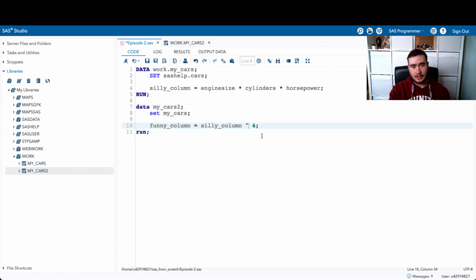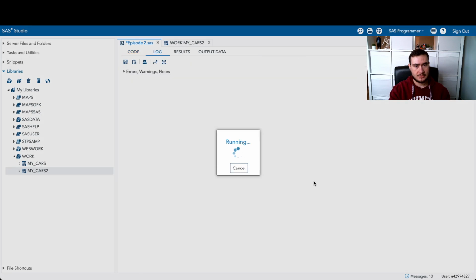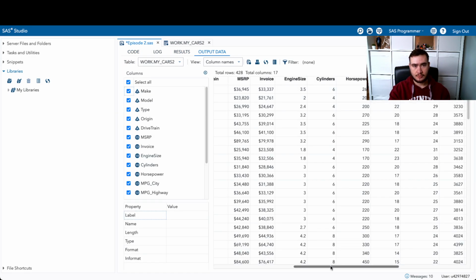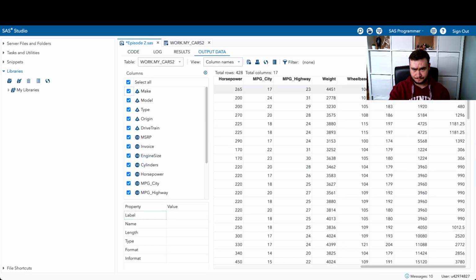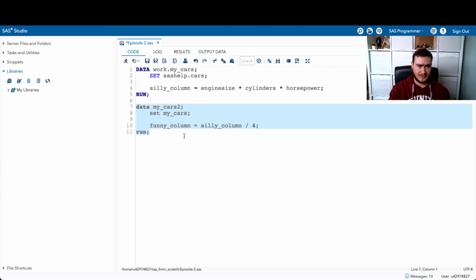If I want to simply change this, I don't have to go back and run this first bit. I run the second bit, and if I look at work.mycars2 now, this is divided by 4. So 1600 divided by 4 is 400. We do a quick desk check of the results, and we know it works. So that is important. Being able to just go to specific bits in your code and rerun it.